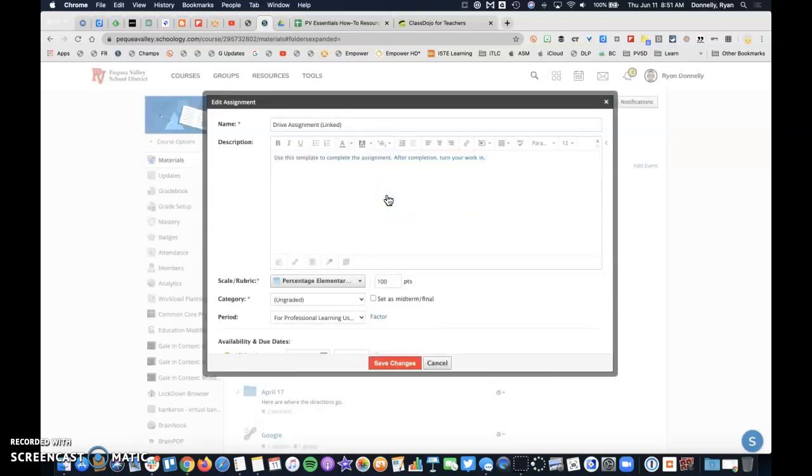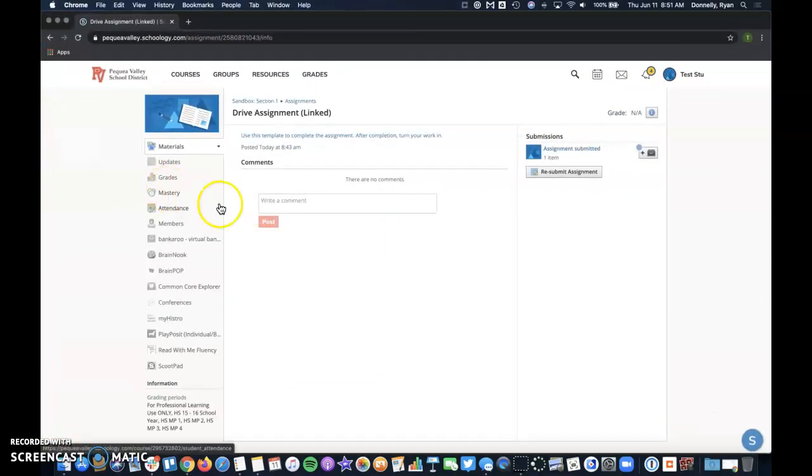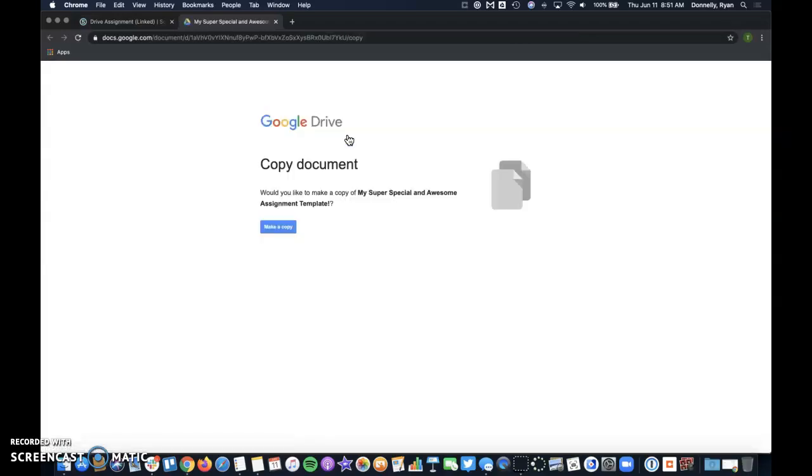And when I do that, I can switch over to the learner view where the learner will see the link, click it, and they'll be prompted to make a copy of your template. So by removing edit to the right, you can see the word copy there in the URL. It forces them to make a copy. They'll have their own and they can edit it. They'll click make a copy.